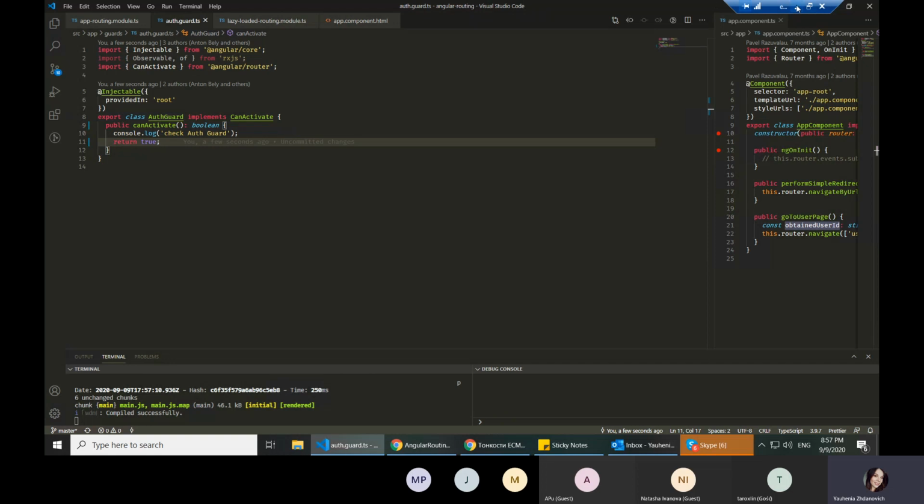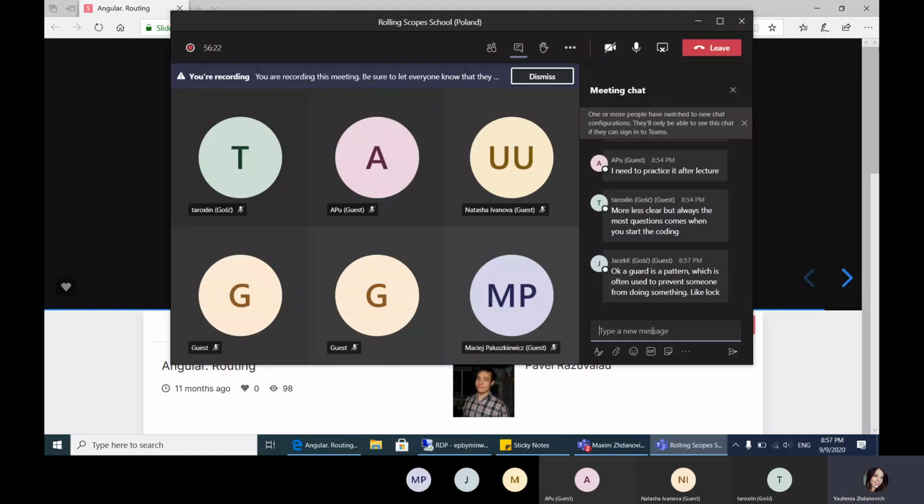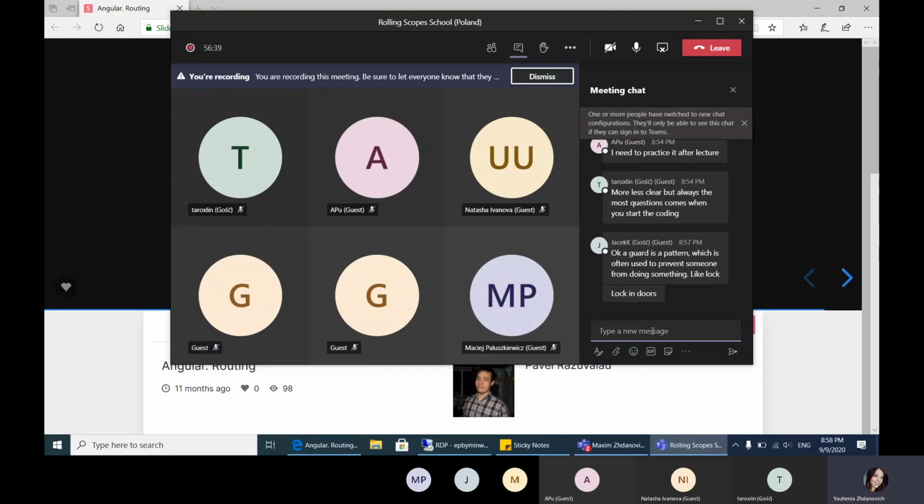Is this word a pattern which is often used to prevent something, like a lock? Yes, I think it's like a lock for when you have a key.